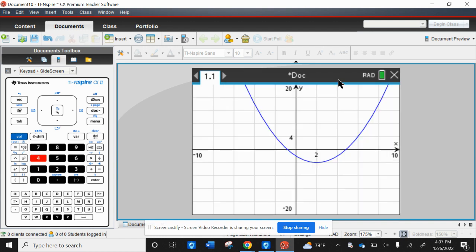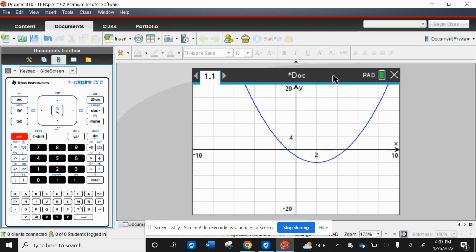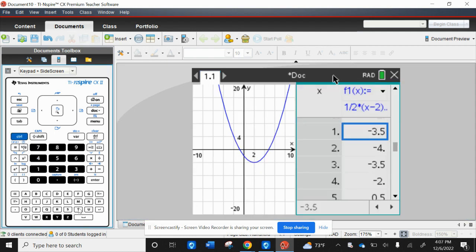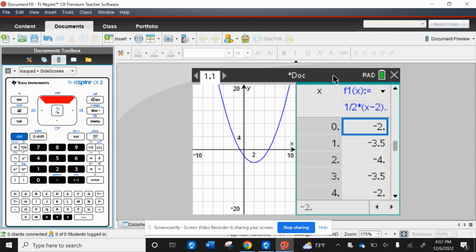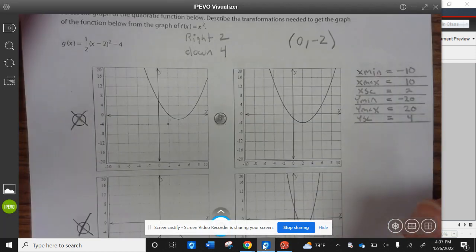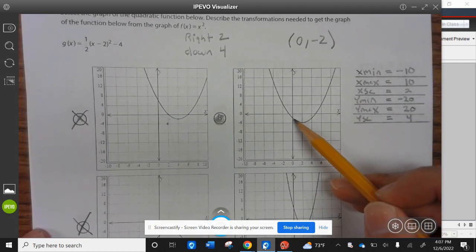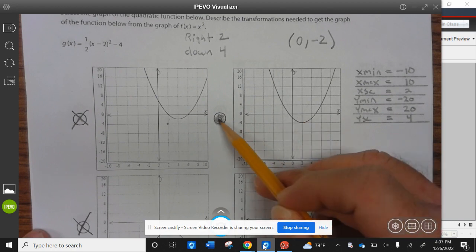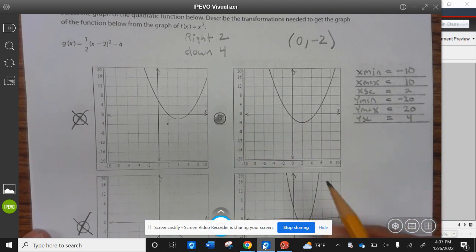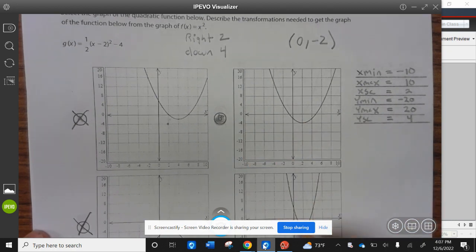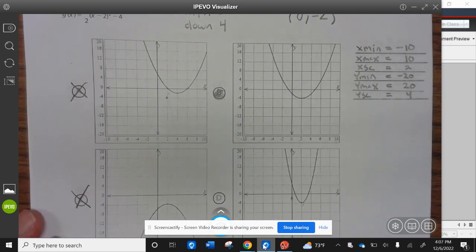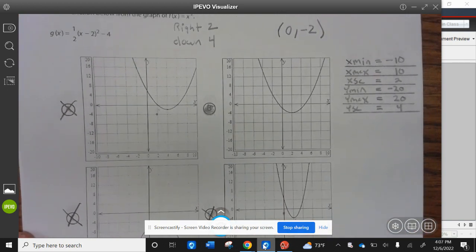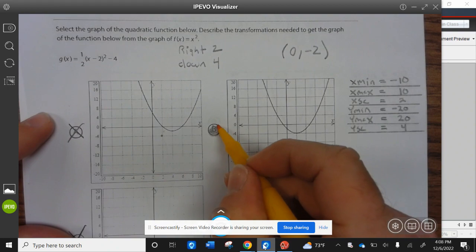Okay, now we need to check the y-intercept. So we're going to press Control T, and our y-intercept is 0, -2. Okay, so this looks like we're at 0, -2, so we're okay on B. Here, the graph should be here for the y-intercept, and it's not, so it can't be D. So the answer has to be B.